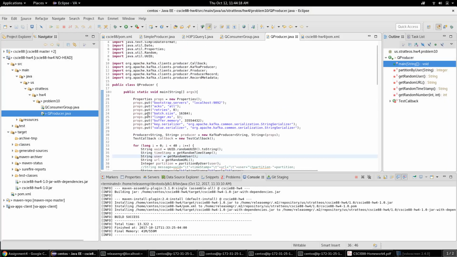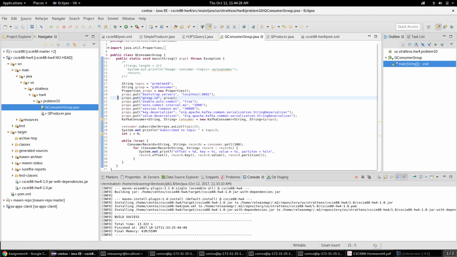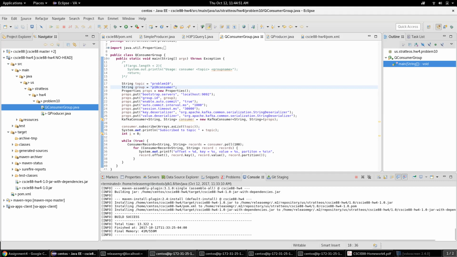So the source code, the most significant configuration here is the group ID. Right here it is P10 consumers. So all these applications that will be running have a group ID of P10 consumers. Let's see what will be the behavior of these consumers and the producers.